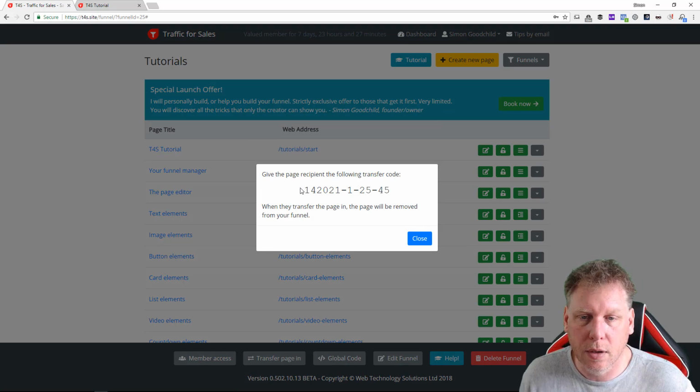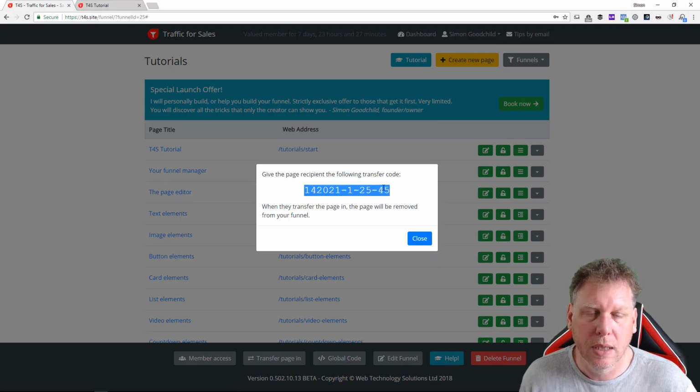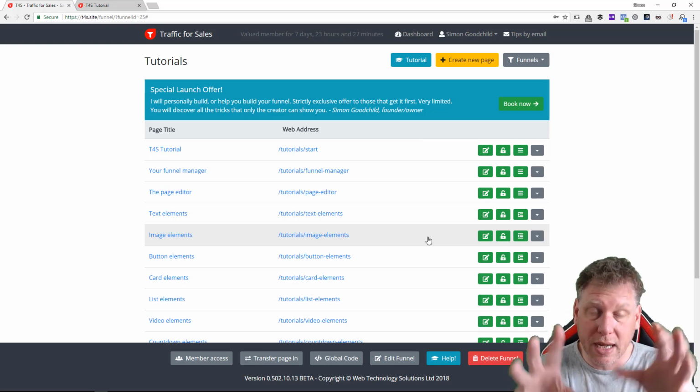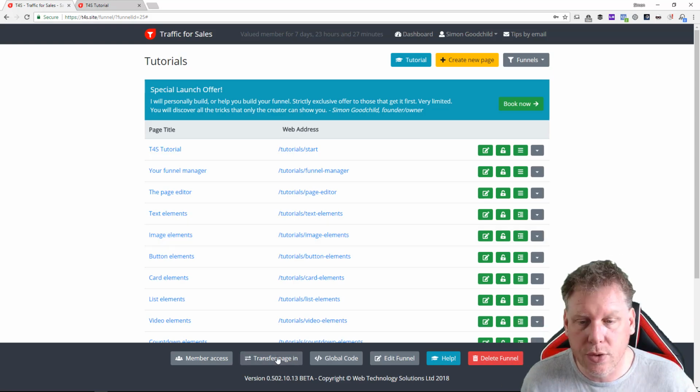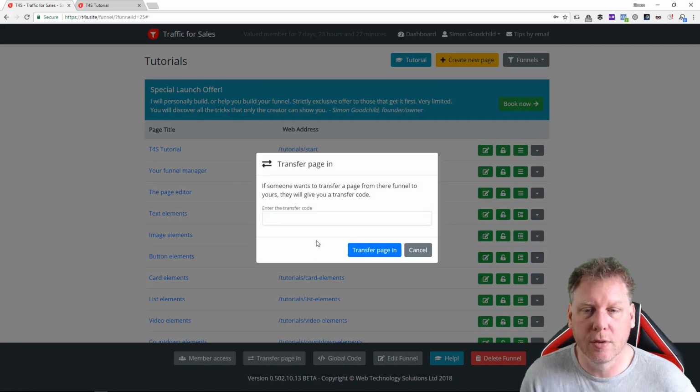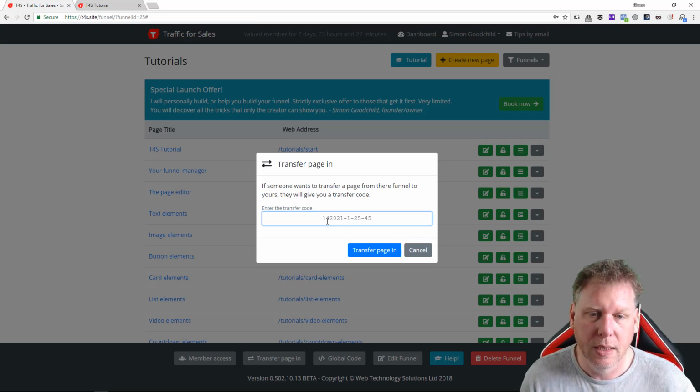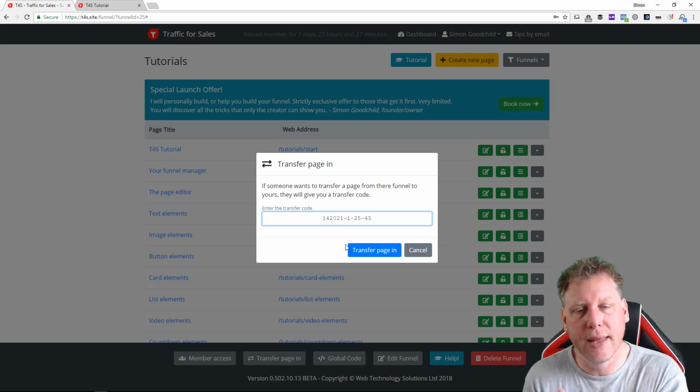This code I can copy and paste, give to that other person. For them to receive the page, and it will stay in your funnel until they do, they would transfer page in. And they just put the code in, transfer page in, and it will appear in their funnel.